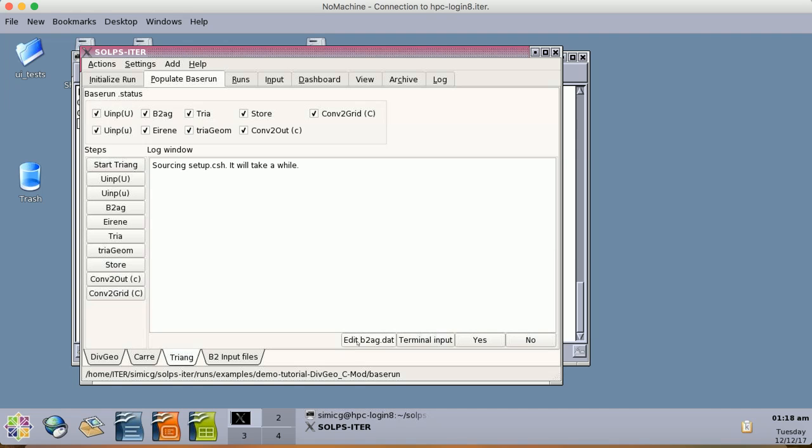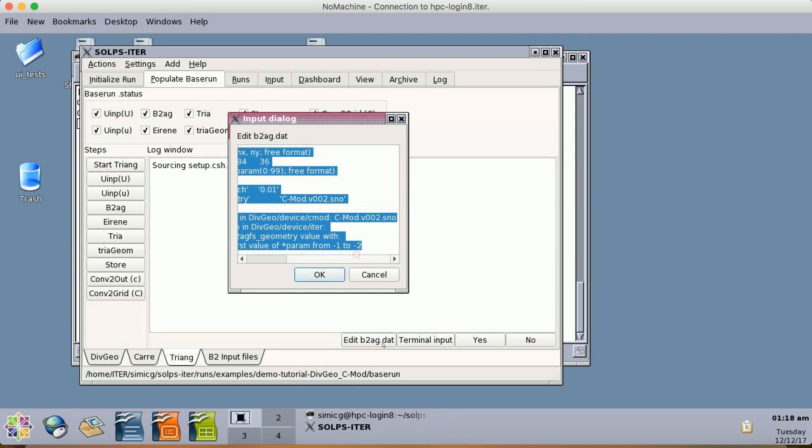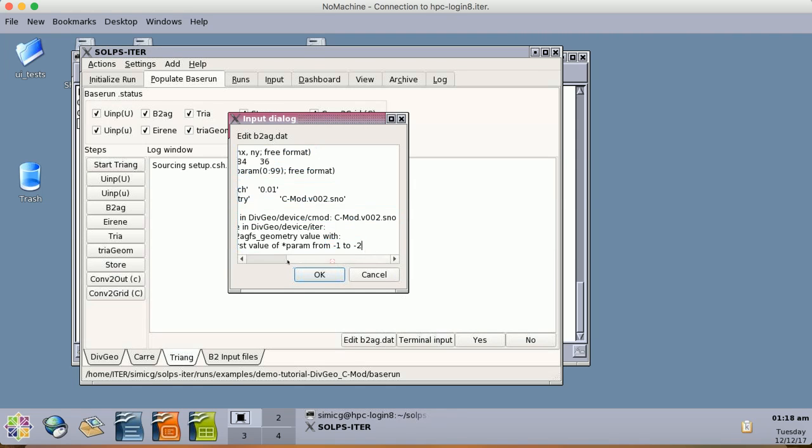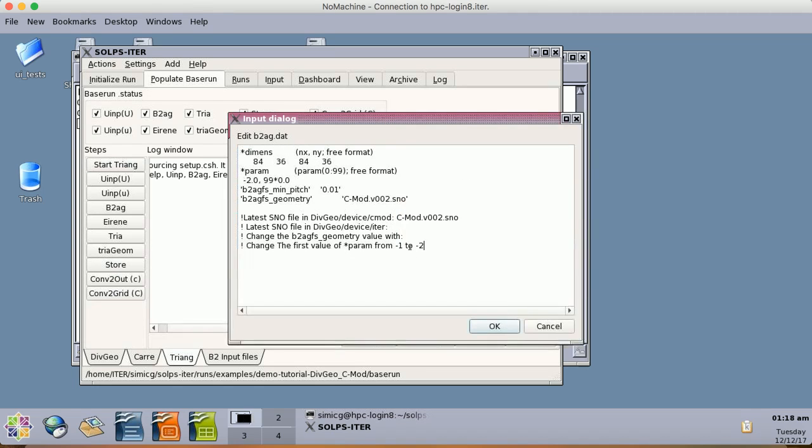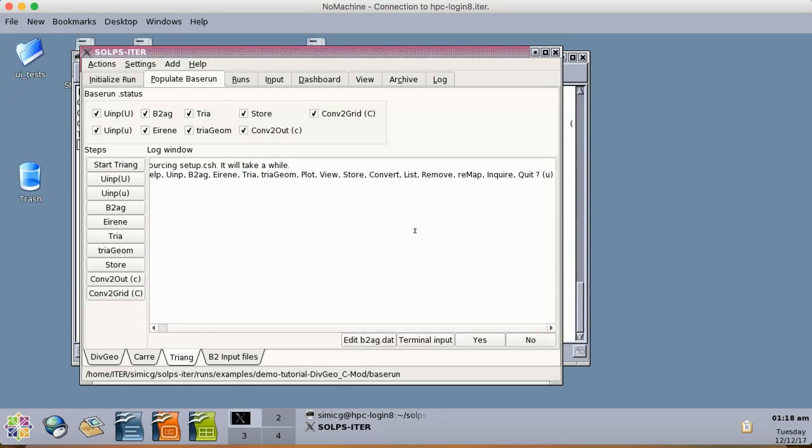If we click on it, if the b2ag.dat file exists, we will get the content of it, and at the end we will get the information of the latest SONET file, if and only if we have of course edited it. It tells us what to change, so we correct it, and which parameter has to be changed. In this case, the first one has to go from -1.0 to -2.0, etc. This is a minor help to the user.